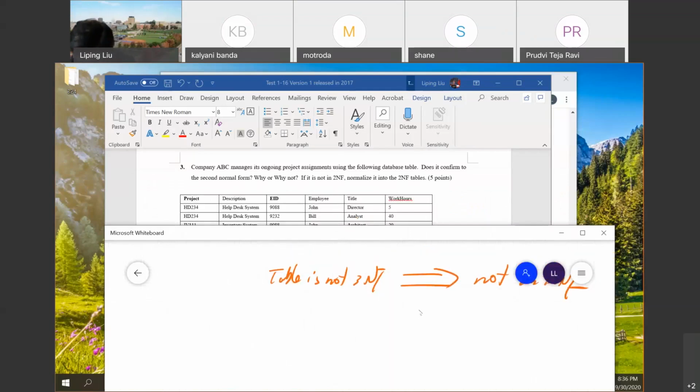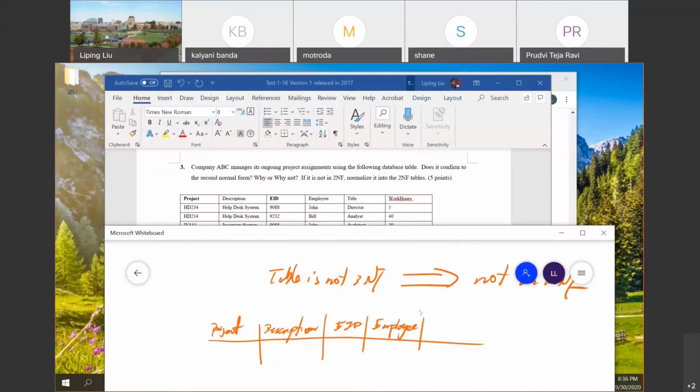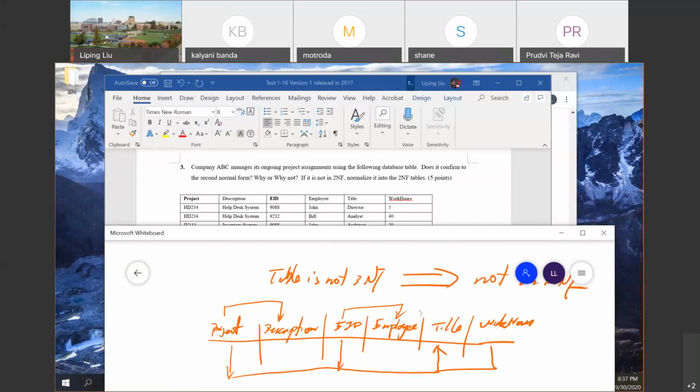Okay, so you're going to have a project. Let me draw the functional dependency diagram. So project, description, employee ID, employee name, title, and work hours. Okay, so project determines description. Employee ID determines employee name, but title and work hours depend on both. Okay, so this is the second step.